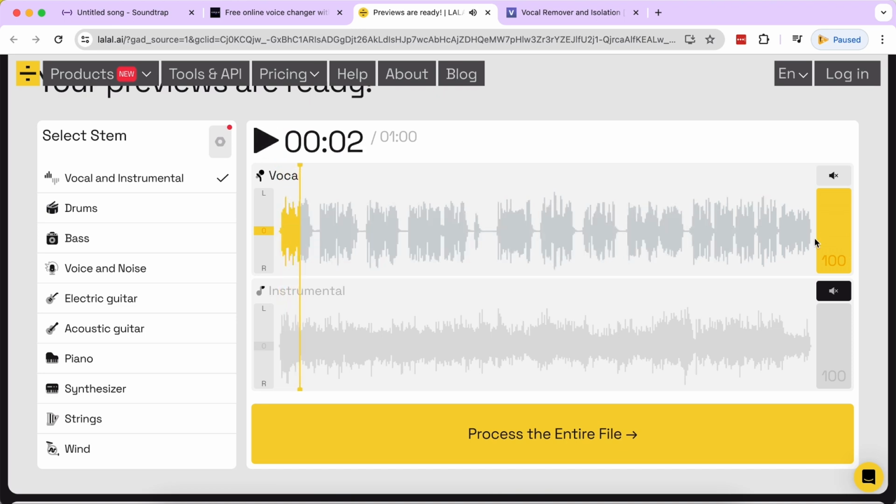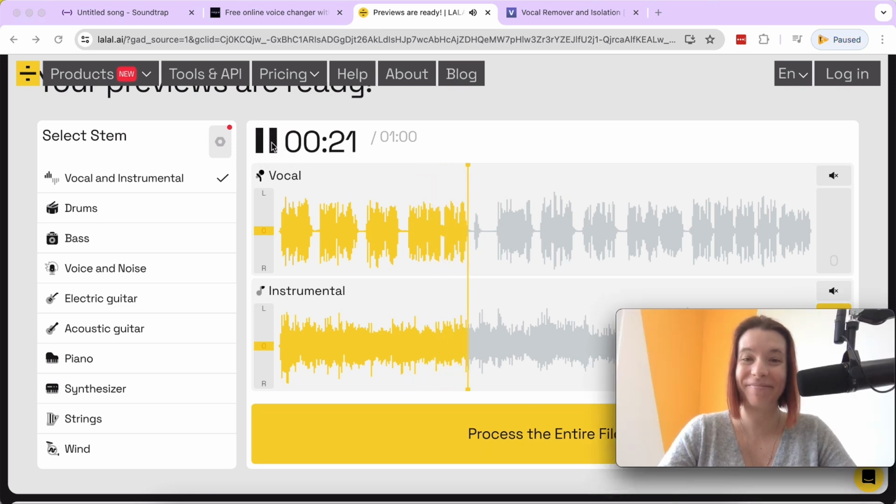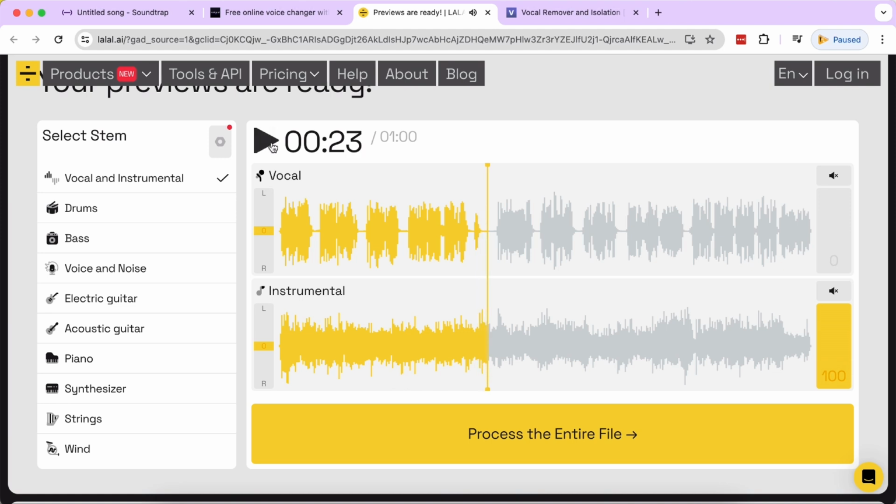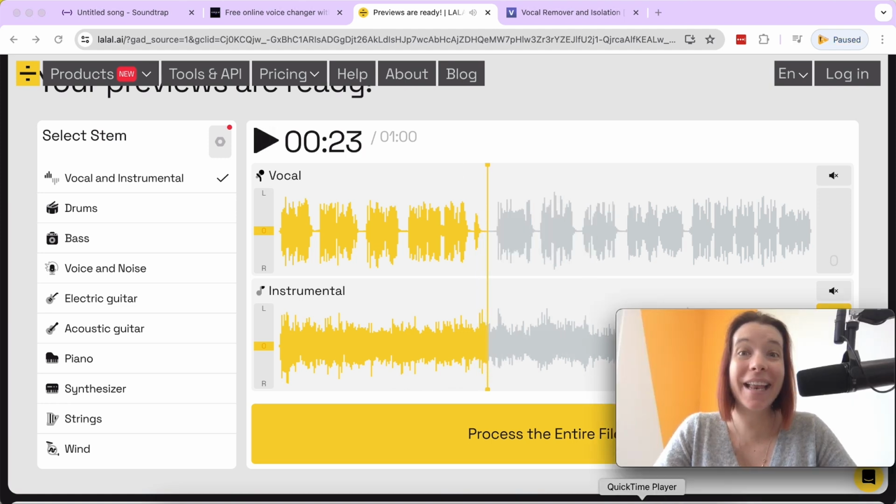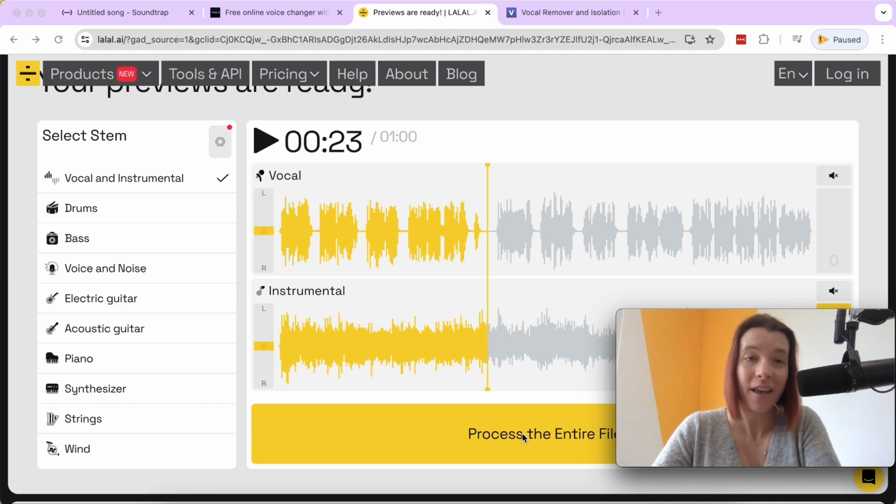So that's only the vocals. Let's see if we select only the instrumental. Okay, I like this one. I cannot hear any voice left over or something. So this would be amazing. So I guess if you hit process the entire file, you can download the file. And again, you could put that into Soundtrap to change the key if you want to. So this is amazing. I like Lalal.ai.